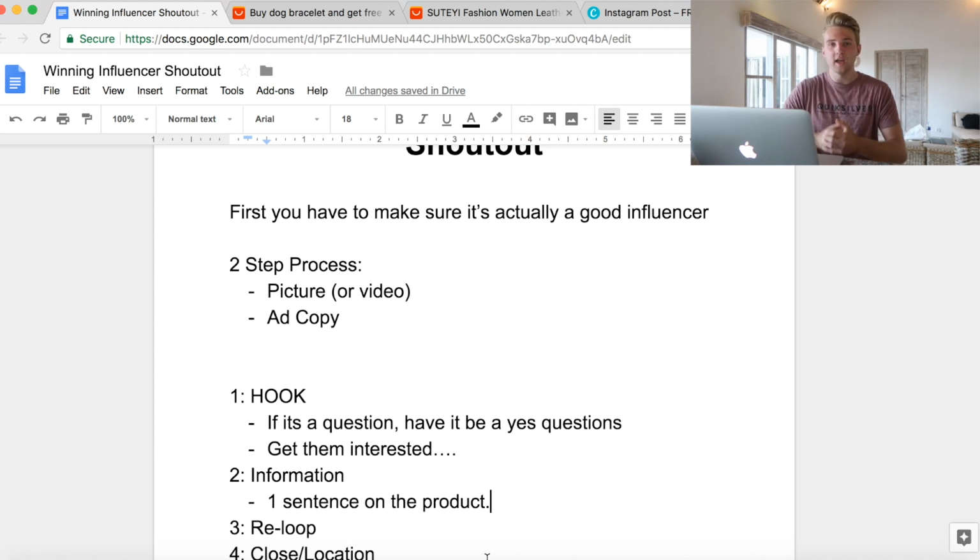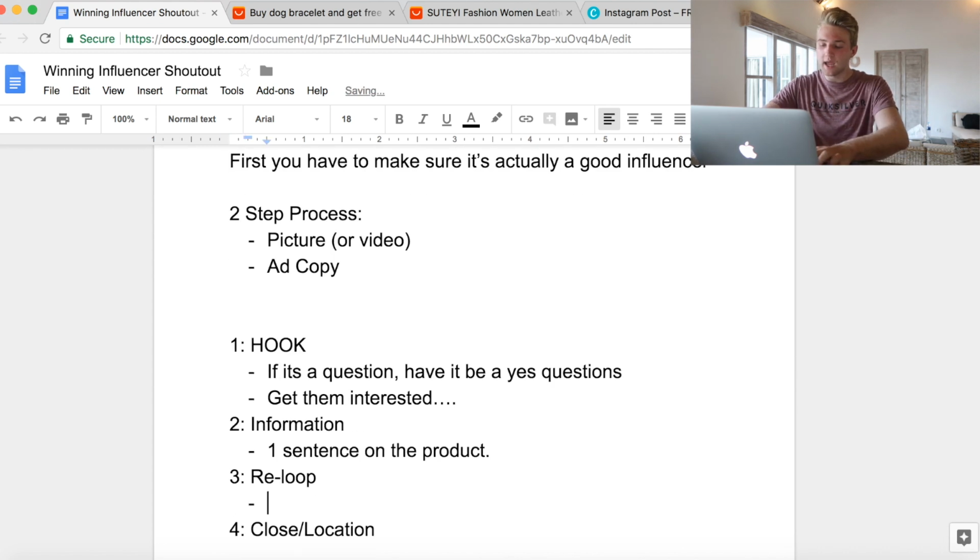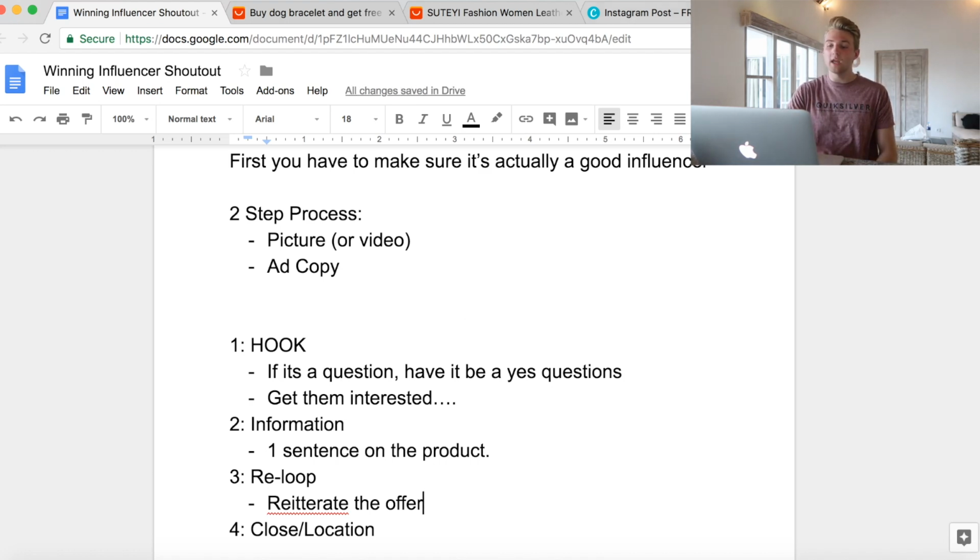In the product descriptions, that's where you expand off of that. Now, the re-loop, this is where you reiterate. Reiterate the offer, all right? You reiterate what you said in the picture. So right here, free bracelet. You say, claim your free bracelet, just pay shipping.